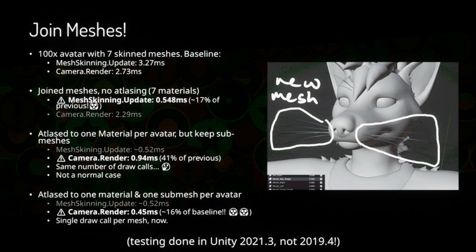Here's why. Here's some benchmarks I lifted from an unrelated but useful test on the VRChat team. They took 100 avatars with 7 skin meshes, and that baseline meant that you had a mesh skinning time of 3.27 milliseconds and camera render of 2.73. So skinning calls took 3.27 and draw calls took 2.7 essentially.